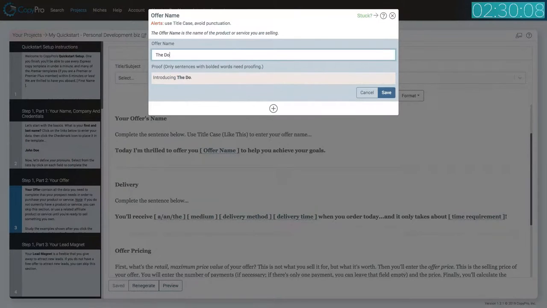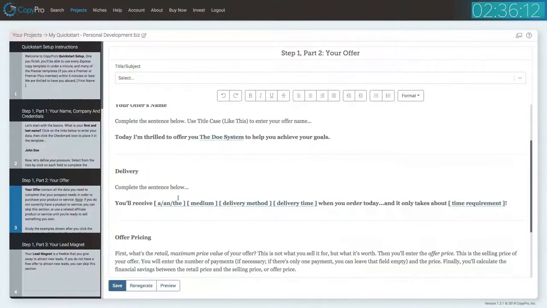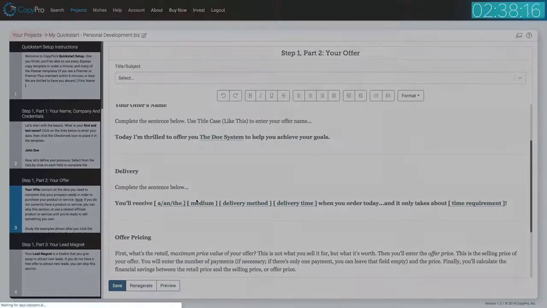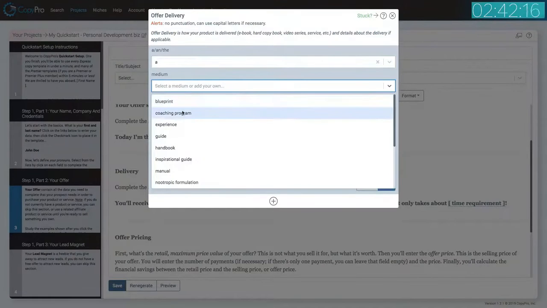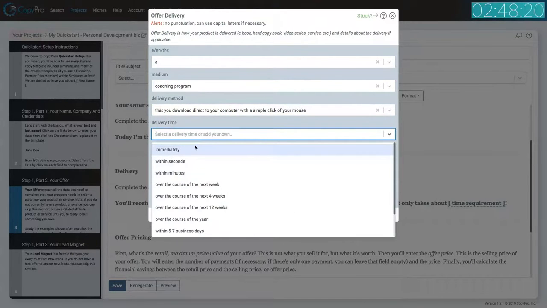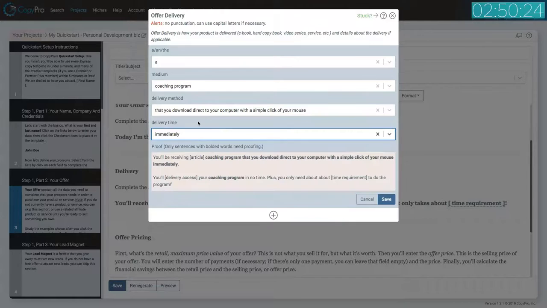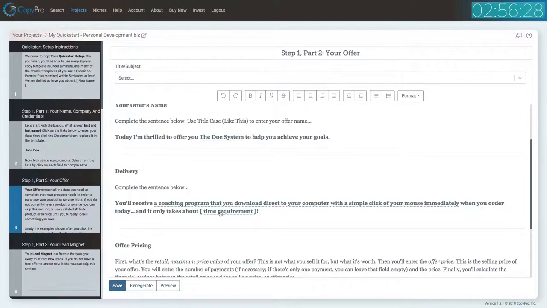I'll call it the Doe system. There may already be one out there. Sorry if that's you, but I'm just using this for tutorial. So what will my clients or customers receive? They're going to get a digital thing. So I'm going to say a coaching program that you download directly to your computer immediately, I guess. So yeah, it's really fast. That is my offer delivery, all set up, just nothing but drop downs. I can also add my own data if I don't have it in there.